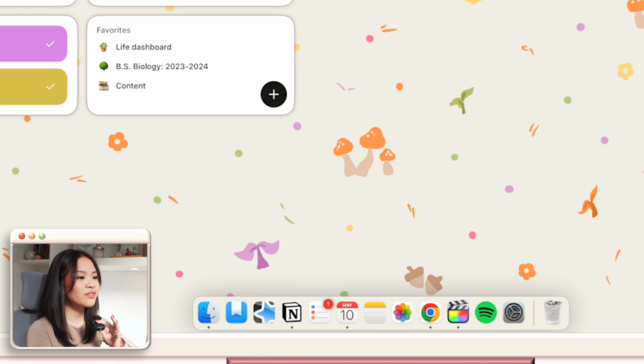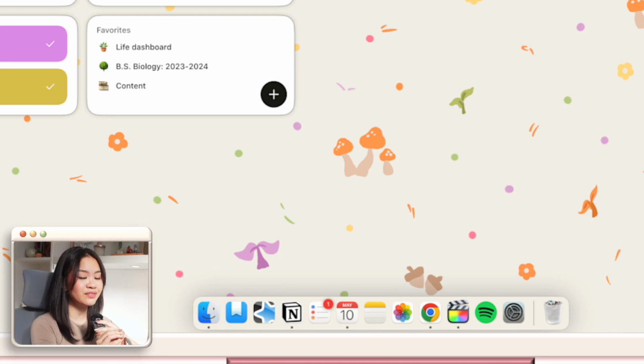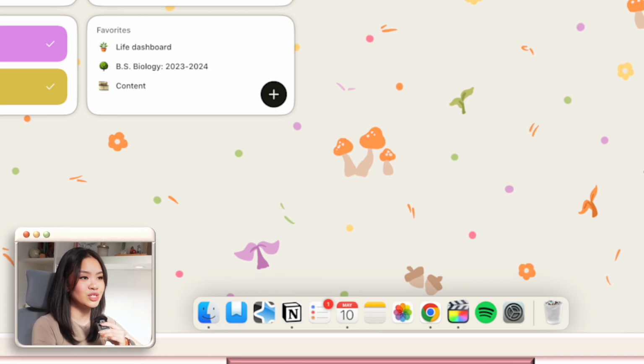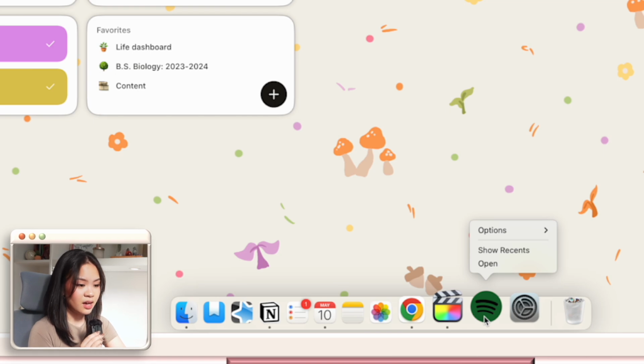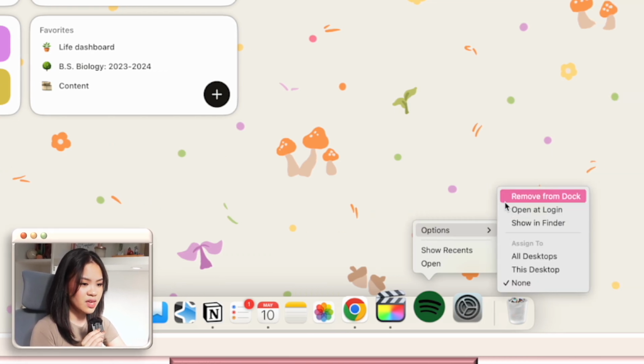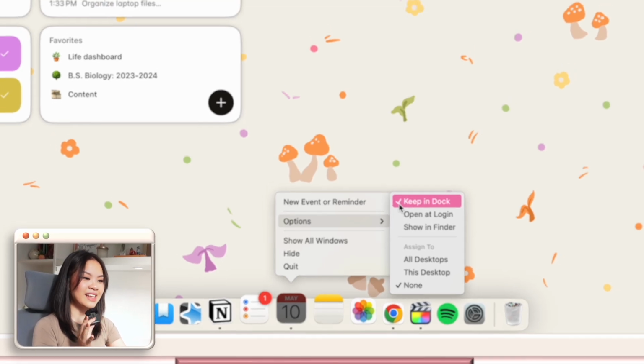So usually, one of the first few things I do when I set up my MacBook is removing all of the apps I don't need from my dock and only keeping the ones I do use often. To do so, you can just right-click on an app, options, and you can choose to either remove from the dock or keep in the dock. Let's quickly go through the apps I have on here.